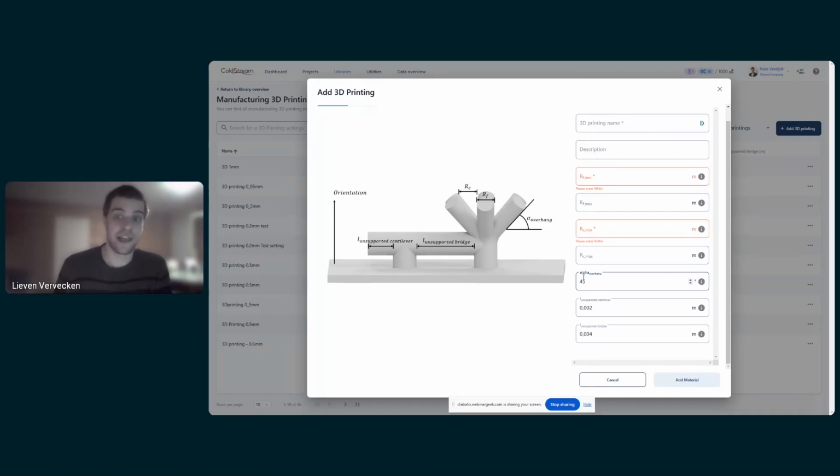You also have control over the overhang angle. By default, it's 45 degrees, which in the manufacturing world is also the default. You also have control over the unsupported length, both cantilever and bridge. That's how you can fine-tune the 3D printing settings to make sure that whatever Colton outputs will meet your manufacturing machine.